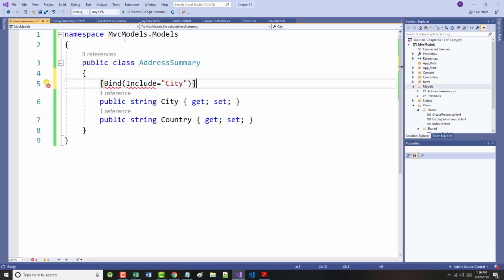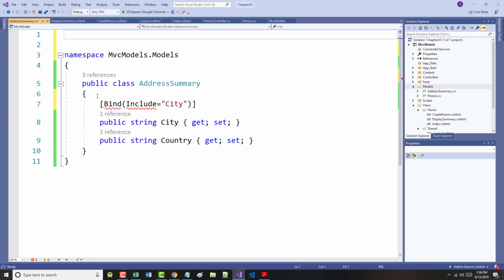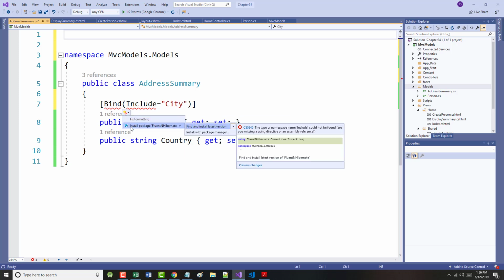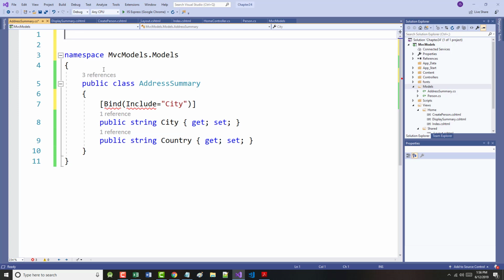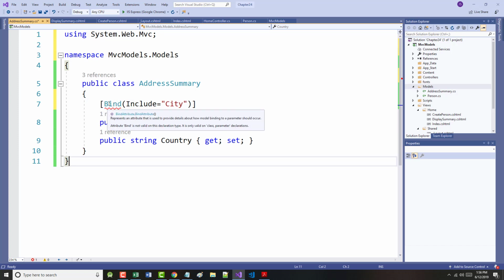We're going to do this just to show you, if you don't remember the other way, I can highlight this, click on the down arrow. It says install that, but I guess I don't want to do that. I want to do it using System.Web.Mvc. Okay. Still doesn't like something in here. Doesn't like my Bind. Public class.